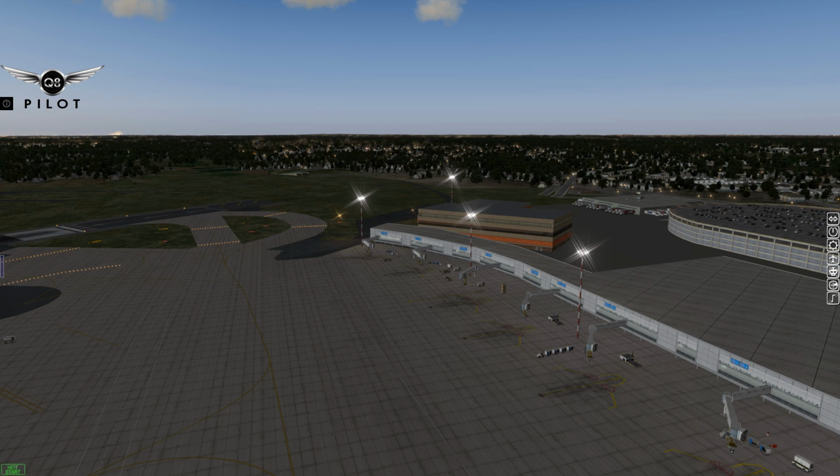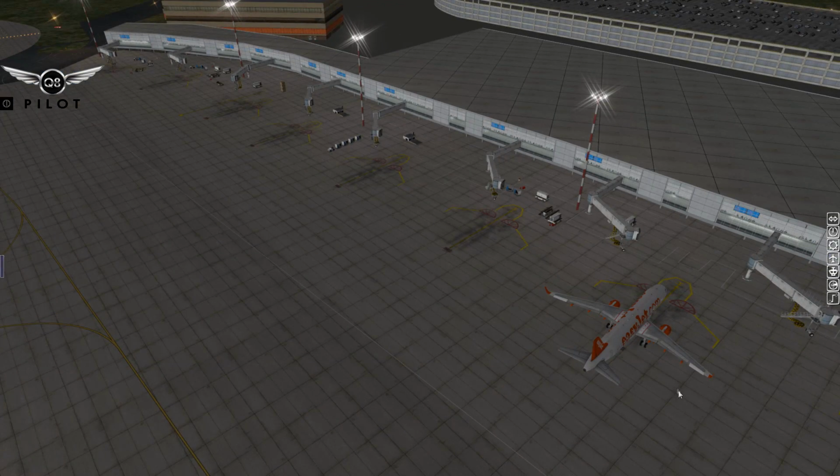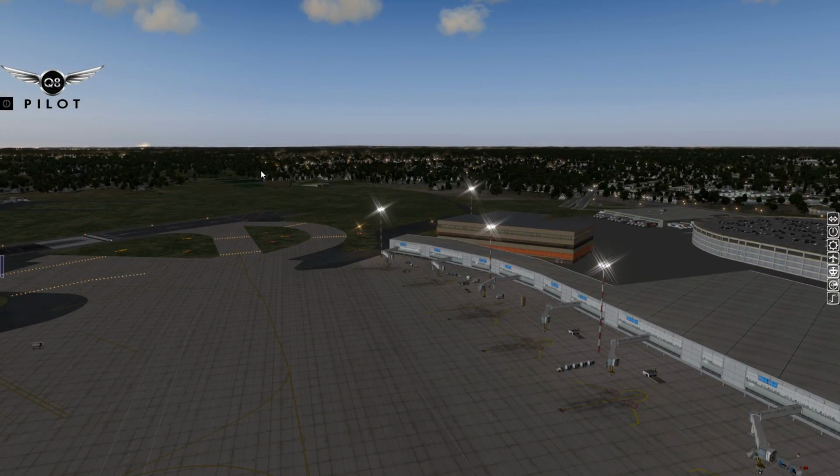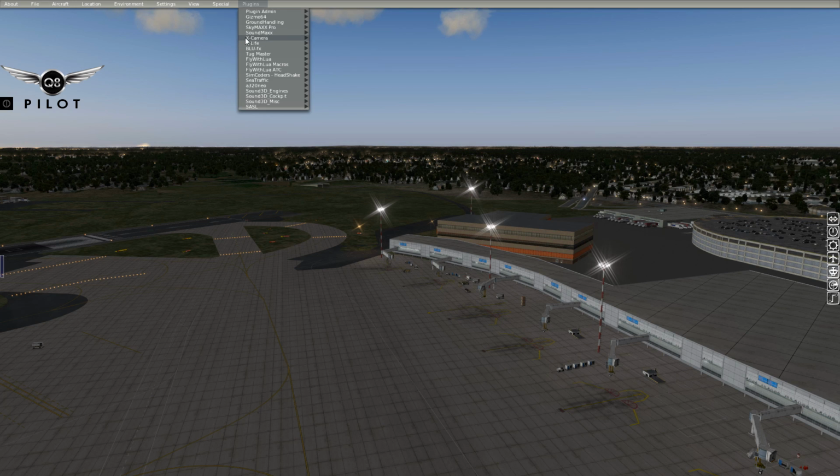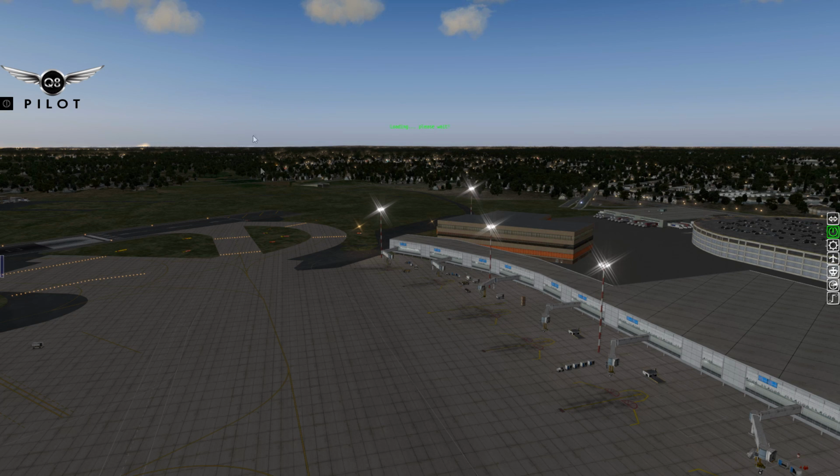Okay, so without further ado, let us go ahead and begin setting up X-life Deluxe. After that, we're going to fly this EasyJet flight 7904 today from Hamburg to Schiphol in Amsterdam. So first things first, let's go to X-life and turn on the traffic. That's the first thing you'll need to do.